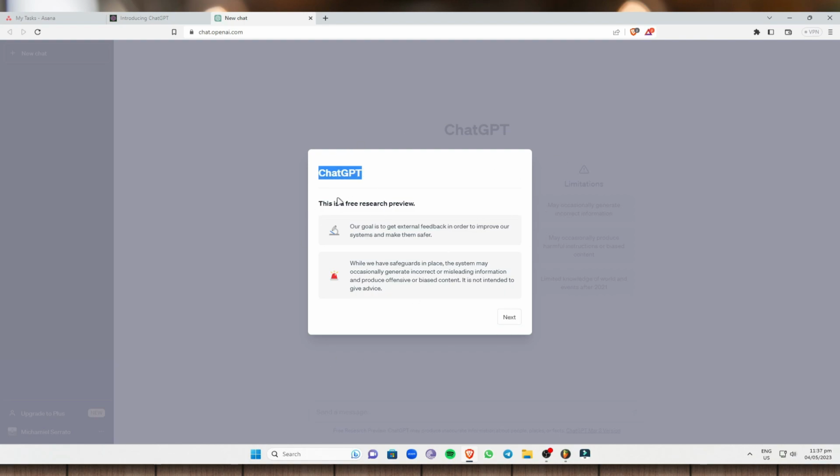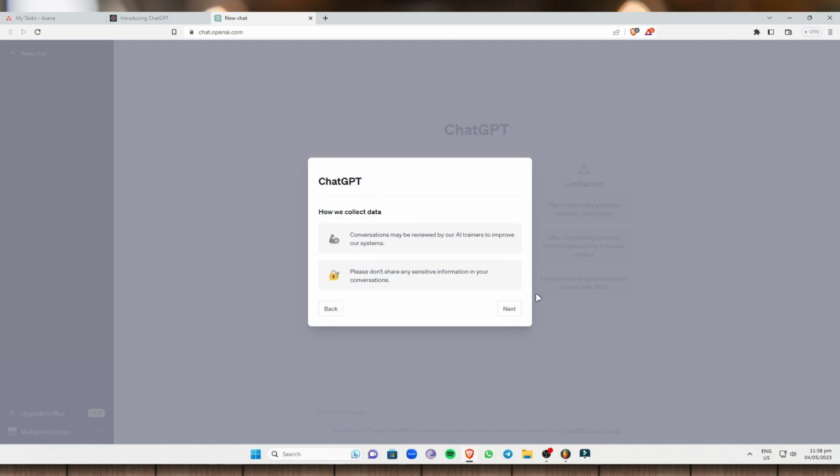So this is ChatGPT, a free research preview, and let's read this real quick. Our goal is to get external feedback in order to improve our systems and make them safer. While we have safeguards in place, the system may occasionally generate incorrect or misleading information and produce offensive or biased content. It is not intended to give advice. We're going to click on next right here.